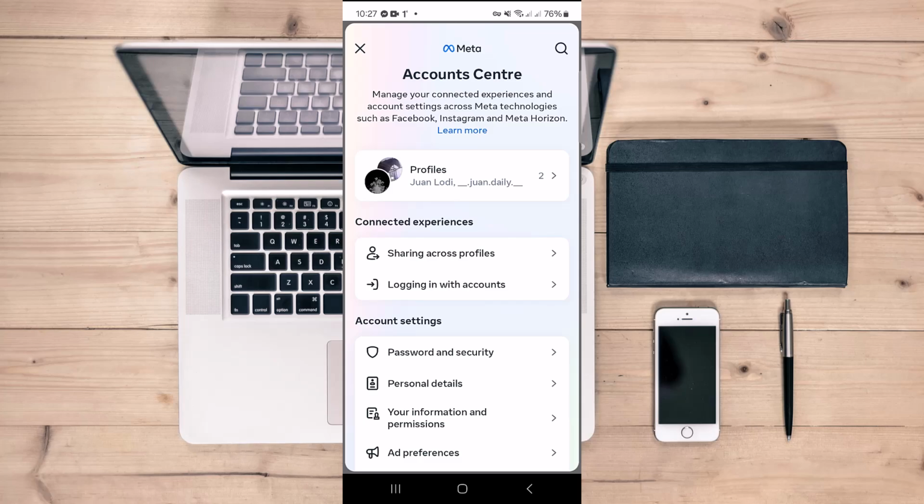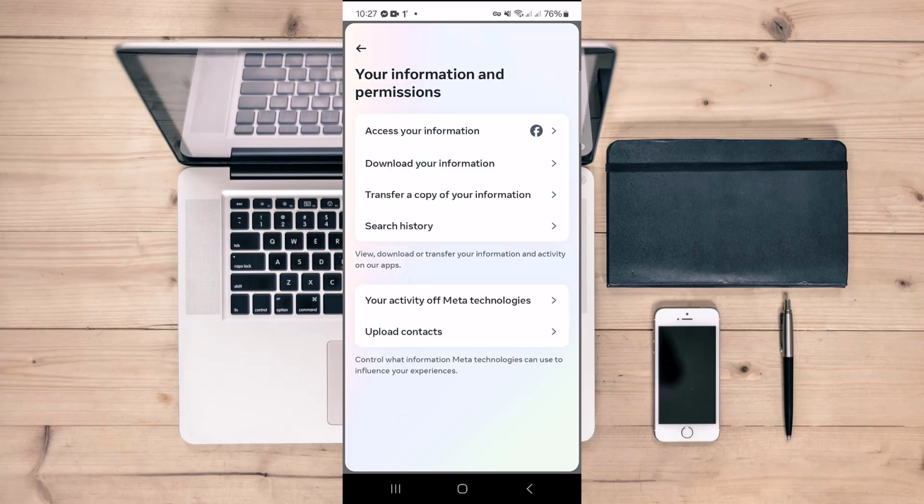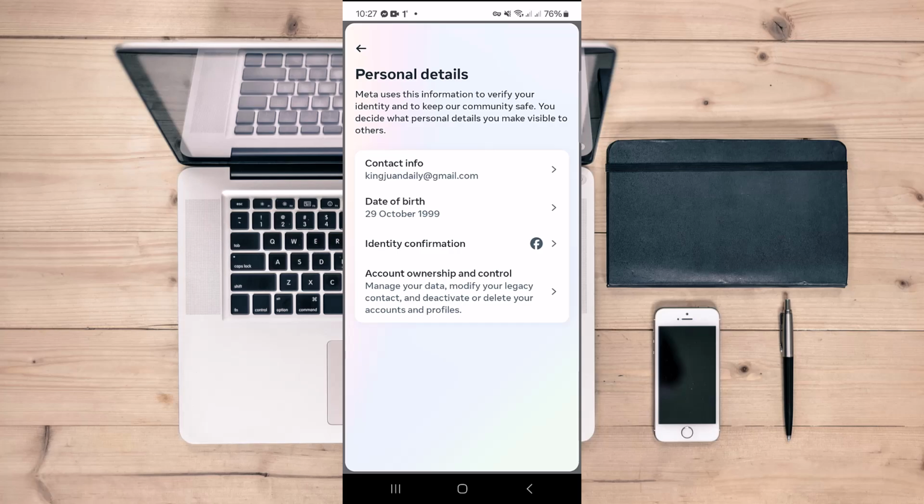Now head over to your information and permissions, or you can just head over to personal details, and here go to account ownership and control. It says that you can manage your data, modify your legacy contact, and deactivate or delete your accounts and profiles. So head over to it.